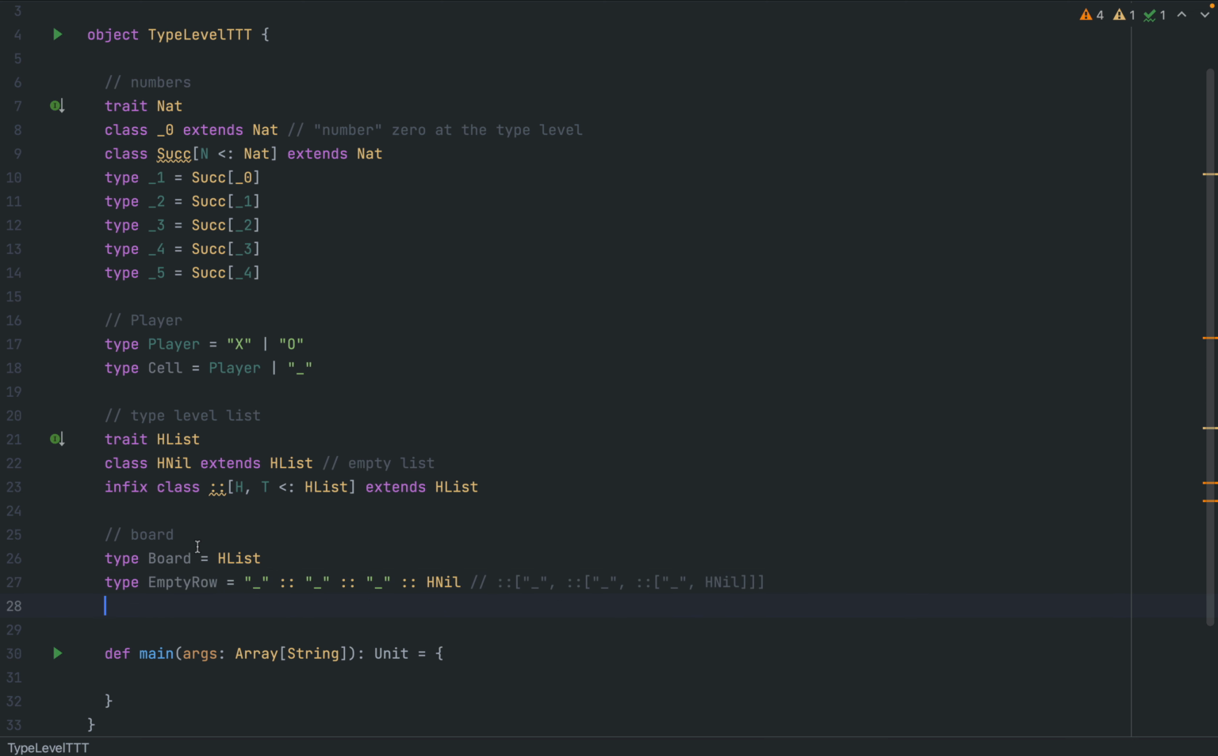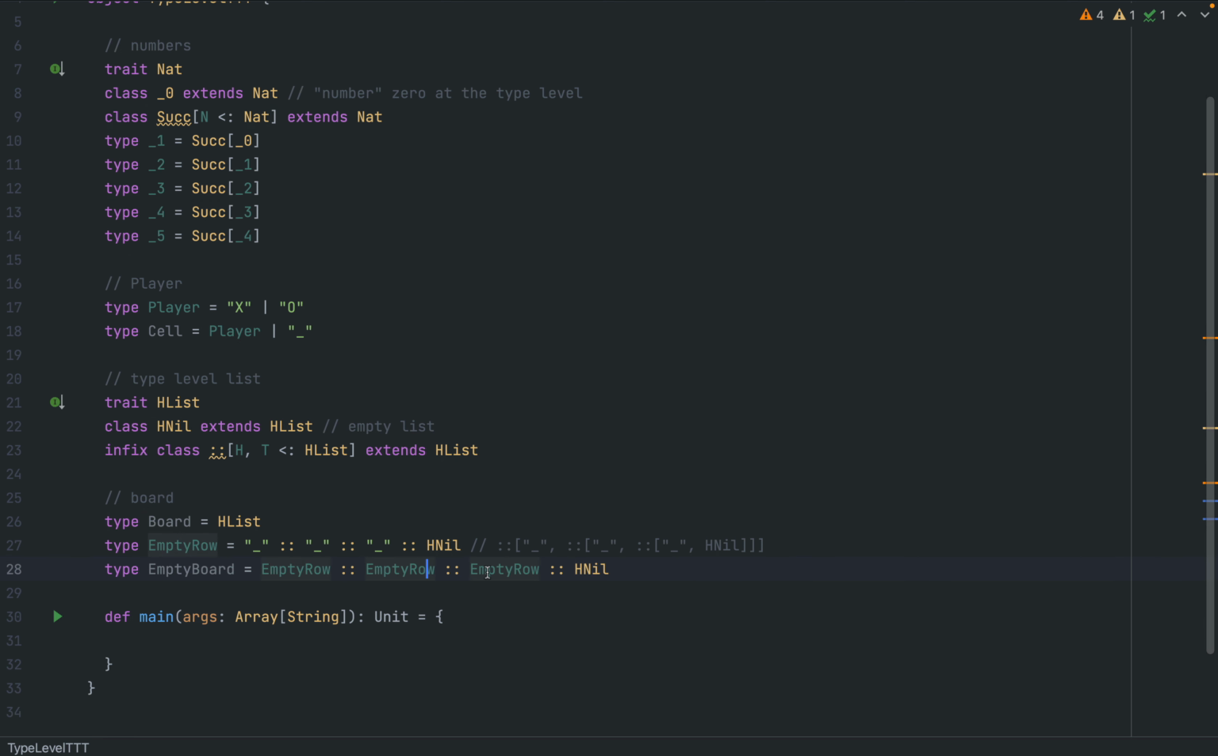Now the empty board is built out of 3 empty rows. So the type EmptyBoard is going to be EmptyRow, and then EmptyRow, and then EmptyRow, and then an HNil. So this is essentially a list of 3 lists, which are themselves built out of these underscores. All right, so this is the kind of types that we're going to work with.